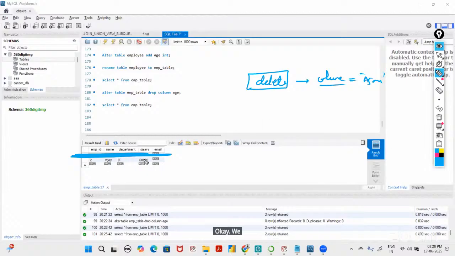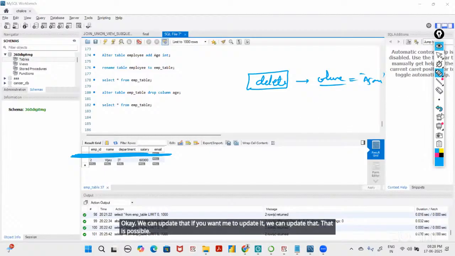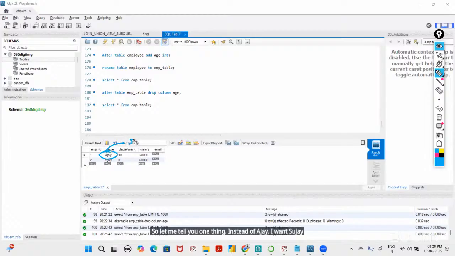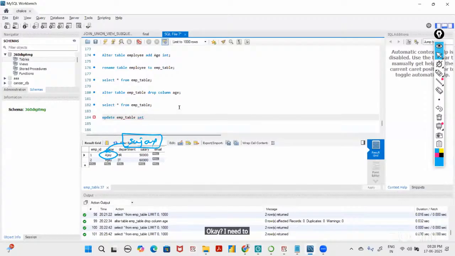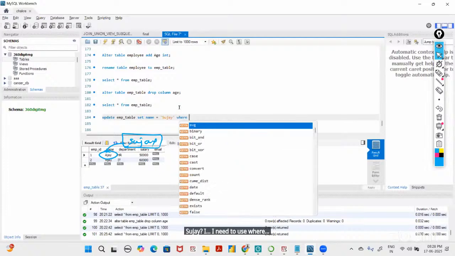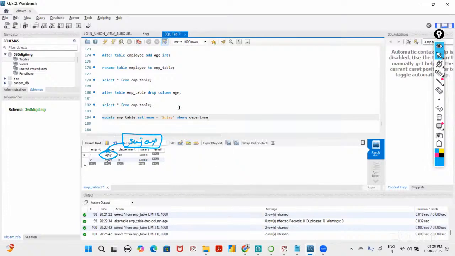We can update that. If you want me to update it, that is possible. So let me tell you one thing. Instead of Ajay, I want Sujay. Let's update this as Sujay. So how to update that? We need to use a query which is update, and my table name, which is emp_table. I need to use a set function here, where name is equal to Sujay, and I need to use where department as HR.